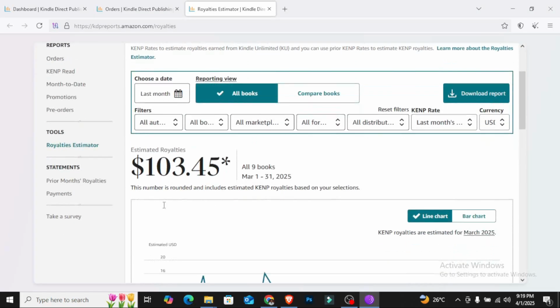Okay, so as you can see, throughout the month of March, from March 1st to March 31st, I made $103 with just 9 books. So it is actually possible to make more than this, even with just one book. One book can give you a whole lot more than this. You don't need to even write 9 books to achieve this result that you are seeing on my dashboard. So this is for the month of March. I was able to make $103 using just 9 books.